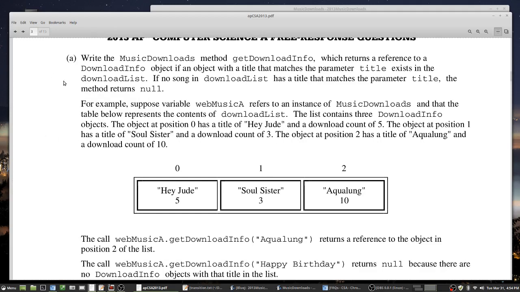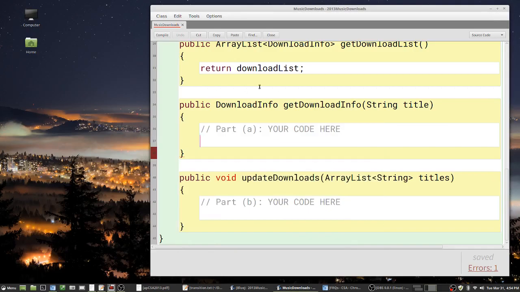All right, so we're going to do part A. So let's take a look. We have to write this getDownloadInfo. Basically, we have an array list full of these DownloadInfo objects. And what we have to do is loop across this, and whatever name they give us in the parameter of getDownloadInfo, we have to match that up. If they have a match in there, then we just return that particular object reference. However, if there's no match, then it returns null. All right, so that's the rundown. So let's go ahead and solve it.